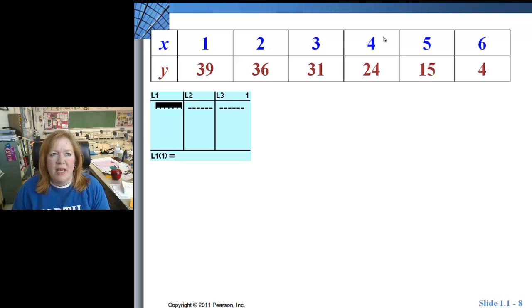So here's the table of data. These are my X's in blue and my Y's in red. I'm going to go down and put a number 1 here and hit enter.